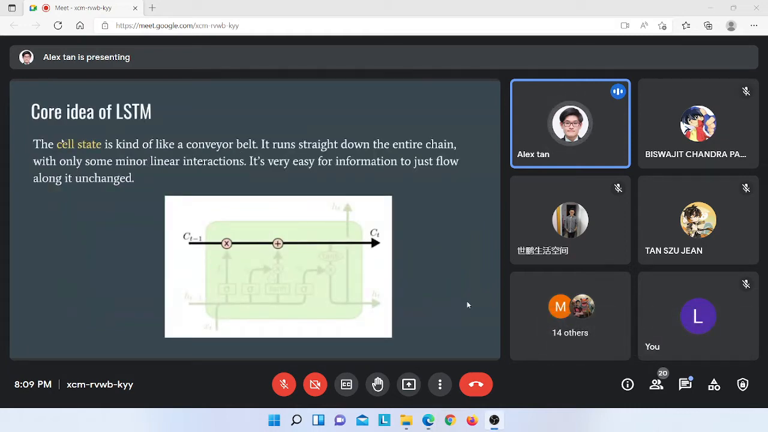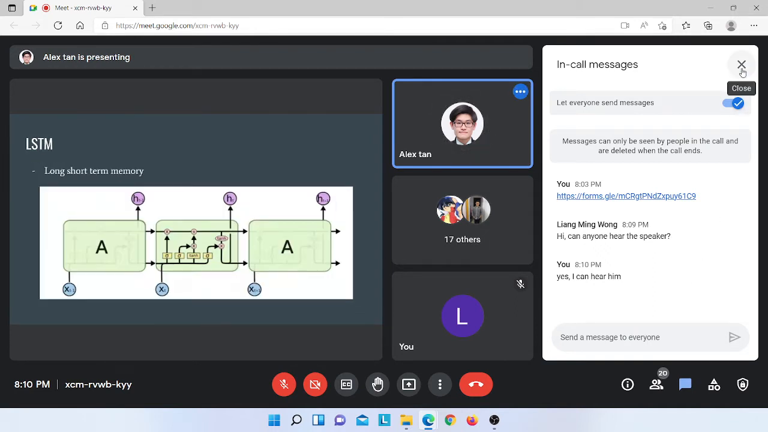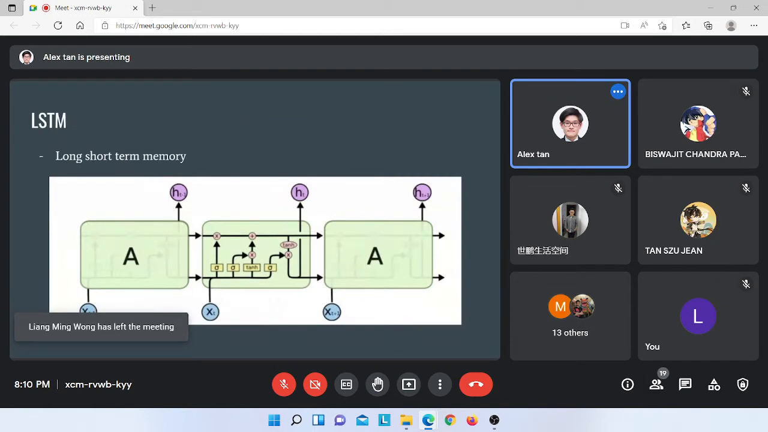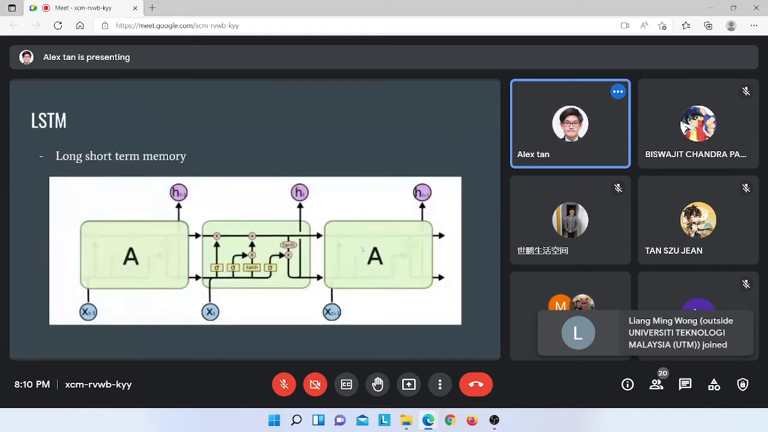The core idea of LSTM is something called the cell state. The cell state is like a conveyor belt. It runs straight down the entire chain with only some minor linear interactions, and it is very easy for information to just flow along it unchanged. So this one is what we call the cell state. Compared to RNN, RNN won't have something as complicated as this, and RNN also doesn't have something called the cell state.